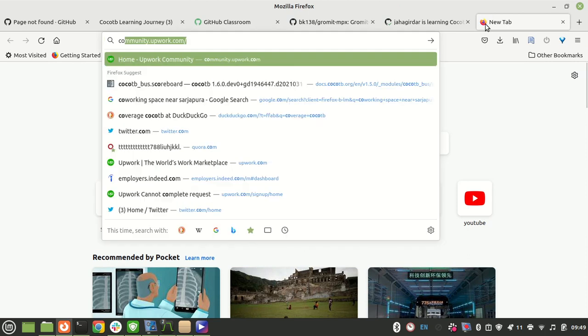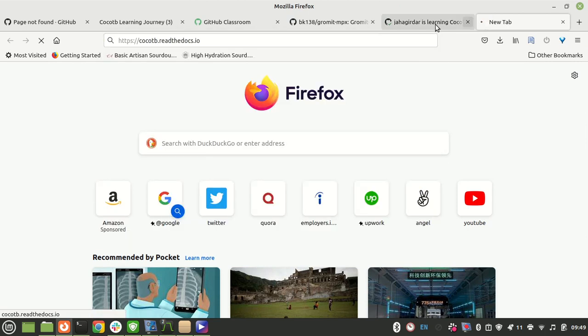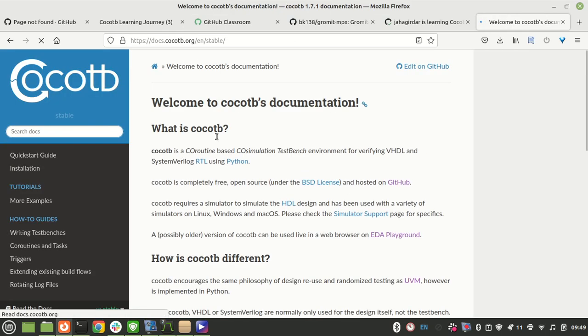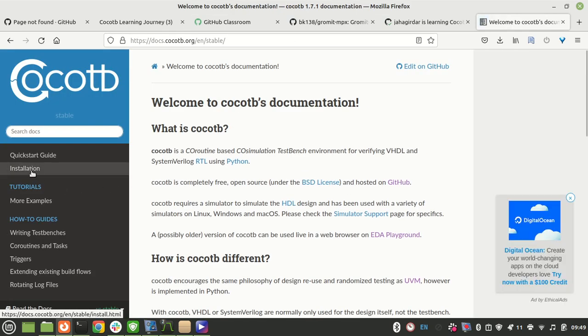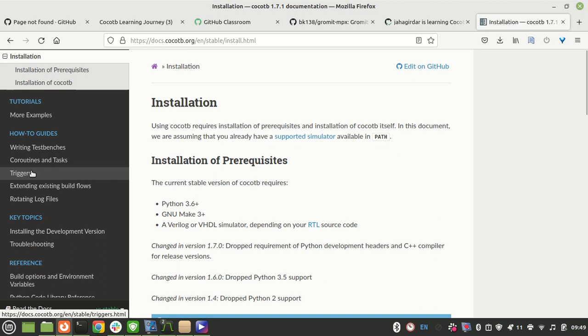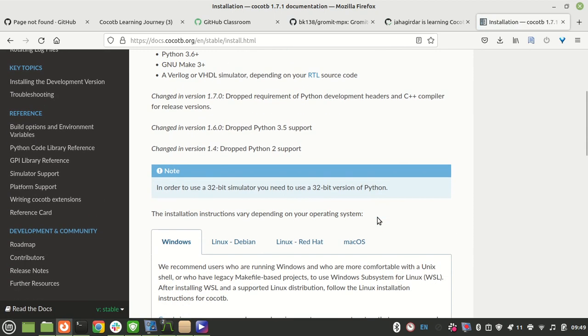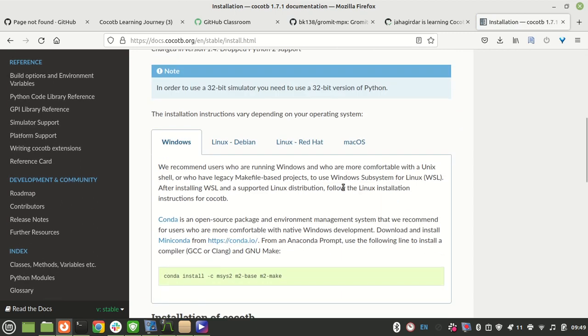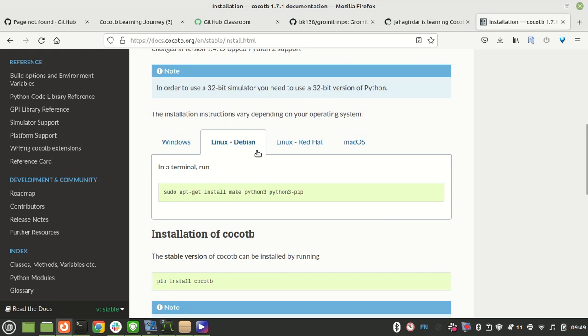So you can go to cocotb.readthedocs.io, and you have an installation link over here. Once you click on the installation link, you will get, for different operating systems, what the process is. So we'll be following the process for Linux. I will just copy this.